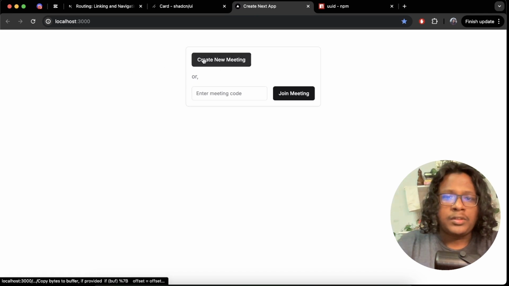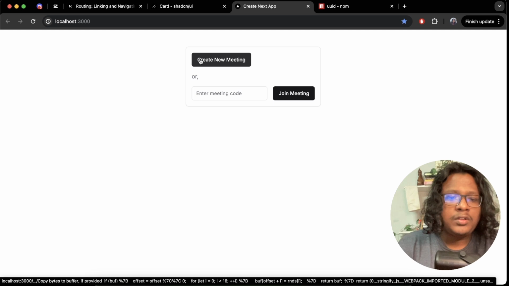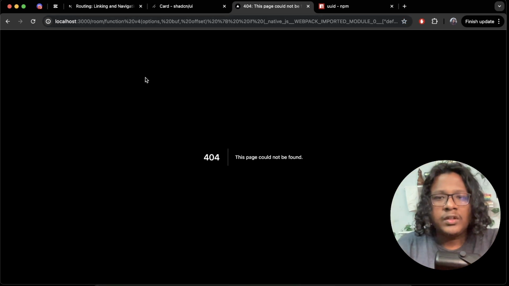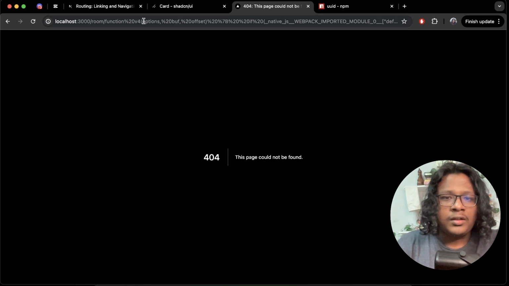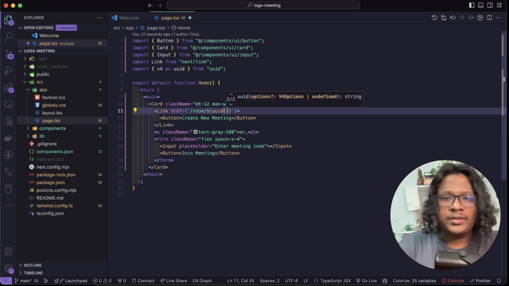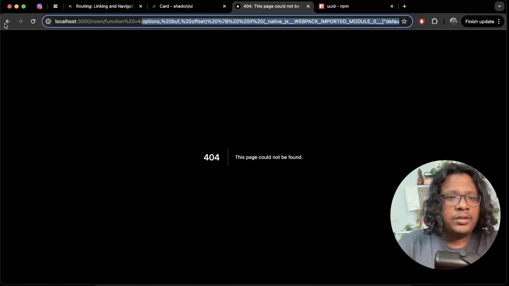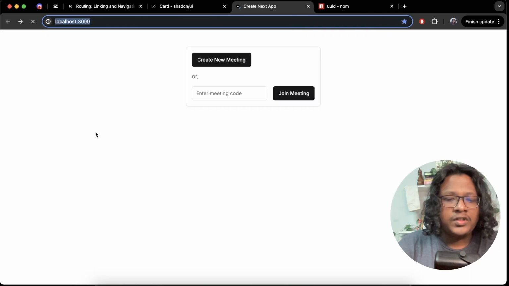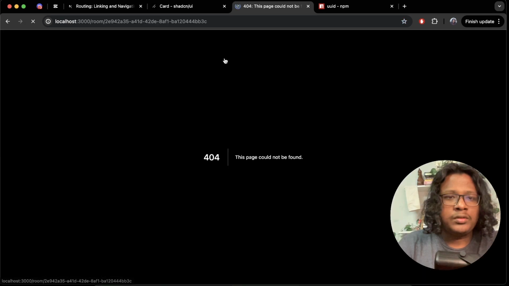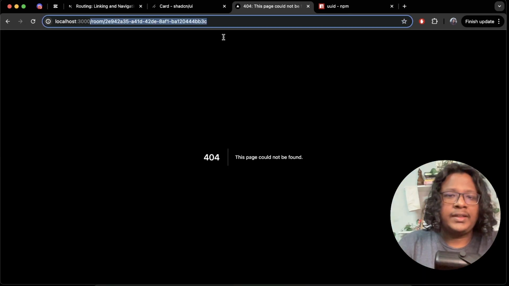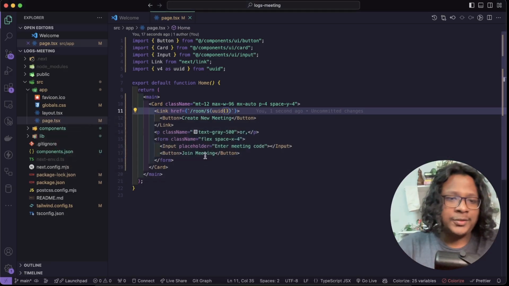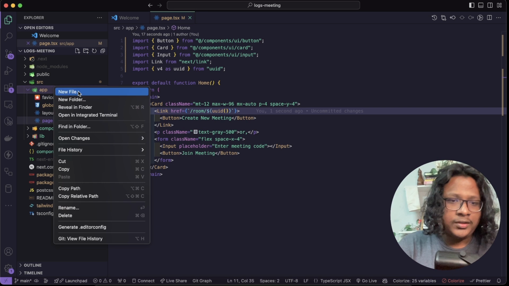So now when you click on this button, it takes us to the room. We did something wrong. It's a function, so we have to call this. Now it should be fine. Yes, so you can see it takes us to the new room. Now the problem is we don't have a component to handle this page, so let's create a new one.